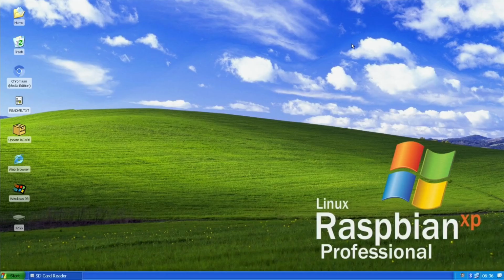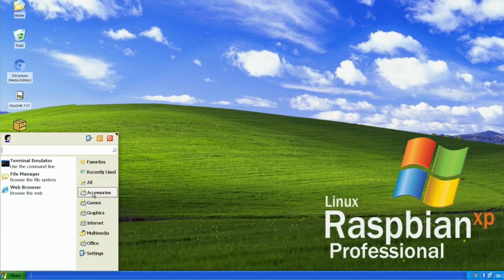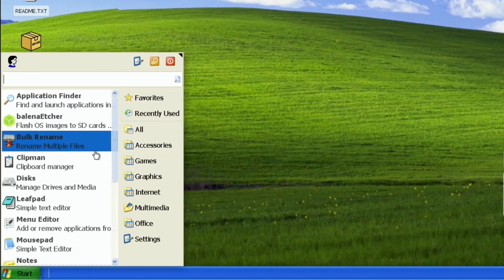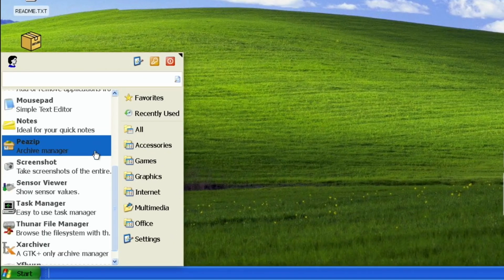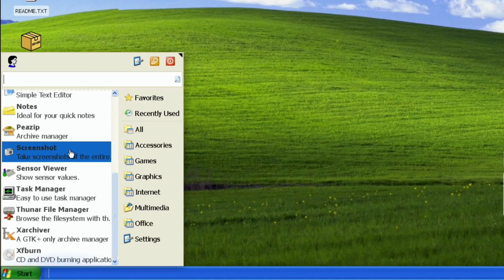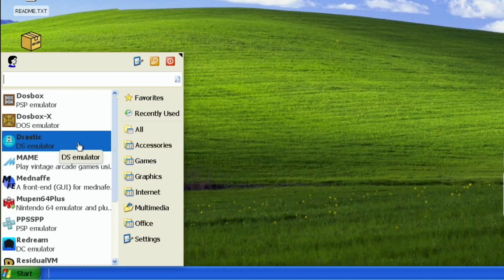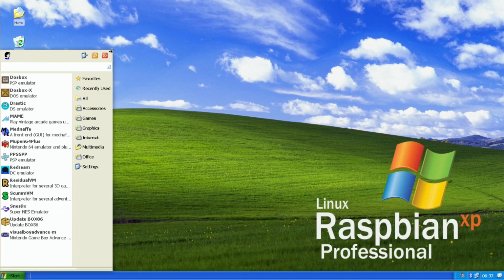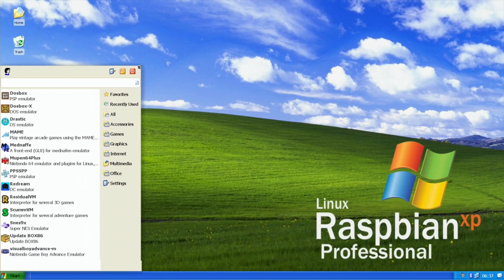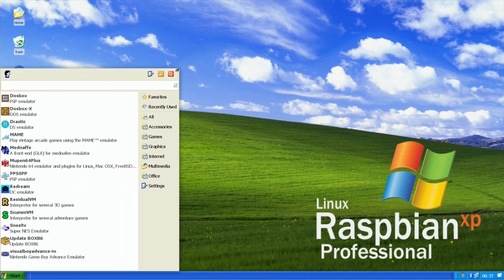So let's close that down, go back into accessories. Anything else in there? He mentioned in his own video that PZIP is a very good archive manager. I haven't tried it. Task manager, XF burn, CD and DVD burning, games. So you can see that there's various emulators here, and this is where this comes in handy, dragging this up. Really, really handy.